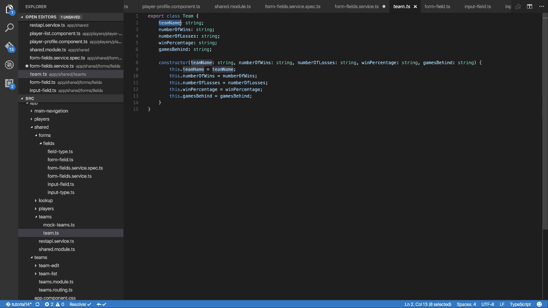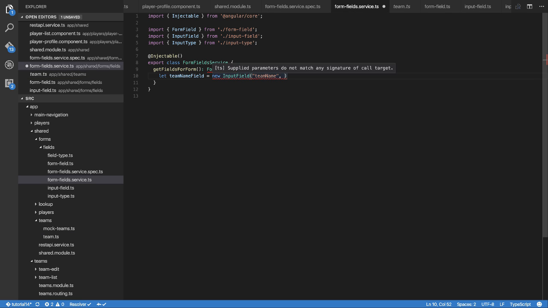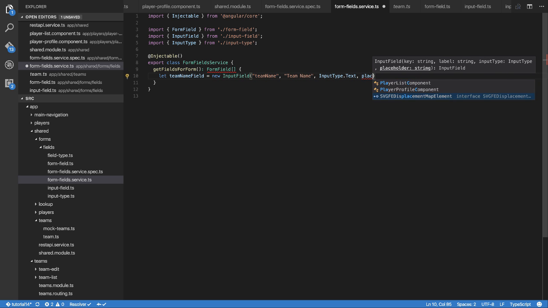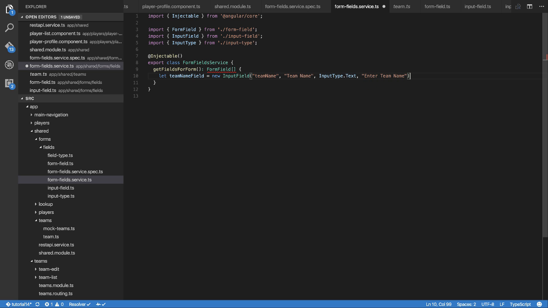So in this case, team name is team, in lowercase, and then name in uppercase, and number of wins and number of losses, right? So you're going to have to match head to head. Now you'll see why when I build the form, why that's the case, but just for now, I'll take it in for what it's worth. So we've got input field, and then the label is going to be team name, and then the input type is input type dot text, and placeholder is going to be enter team name, something like that. Alright, and we'll do that for the other 2.